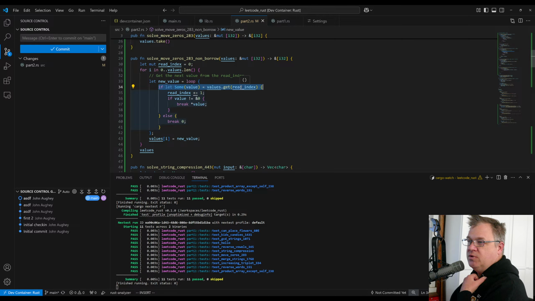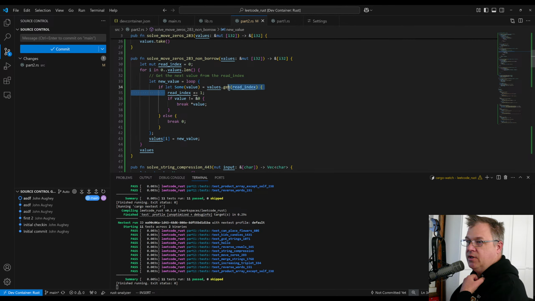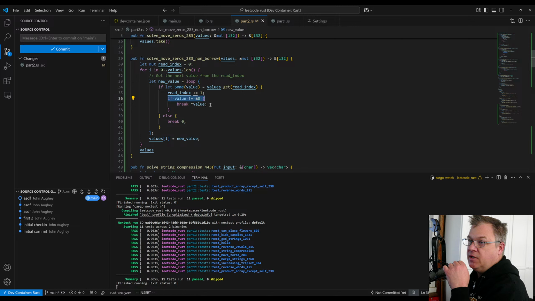we try to get our read index. And if it's within the range, we say, okay, let's go to the next one, because we're going to do something with this. And if it's non-zero, we break saying we're going to use that value. Otherwise, we're going to loop again, take the next value. So this part here is skipping values in it. If we've hit the end of the array, we break with 0 because we're going to 0 backfill it.